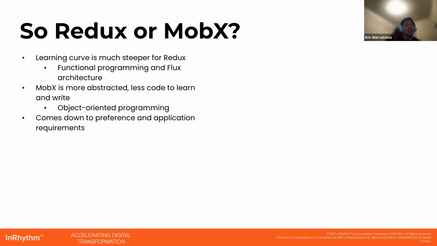Compared to Redux, we will have to learn a certain pattern, a workflow, and you would also have to know how each of those pieces in the workflow work. For example, creating your store, your dispatcher, your reducers, and it can get a little overwhelming learning all that. MobX, like I said, is more abstract, so you don't need to learn as much code. And all in all, it really comes down to preference and application requirements.